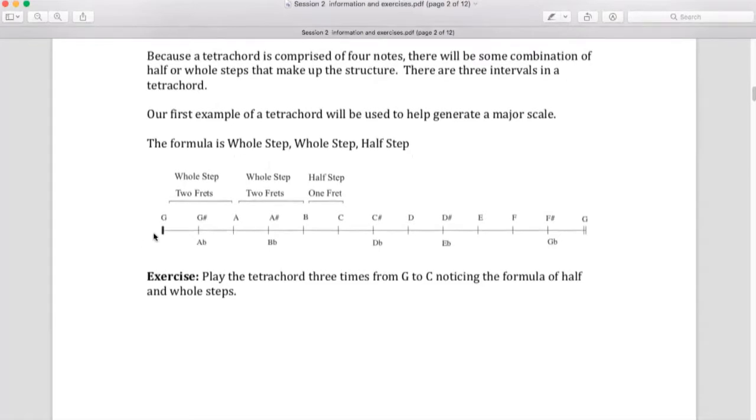What I've done here is lay it out visually over the G string so you can see how this works. We're going to generate the first tetrachord. From G, we go up 2 steps: G, G sharp, A. So G to A is our first interval. Then we go up another whole step, A sharp, B. That's the second one. And the third one is B to C. That gives us a tetrachord over 4 notes: G, A, B, C.